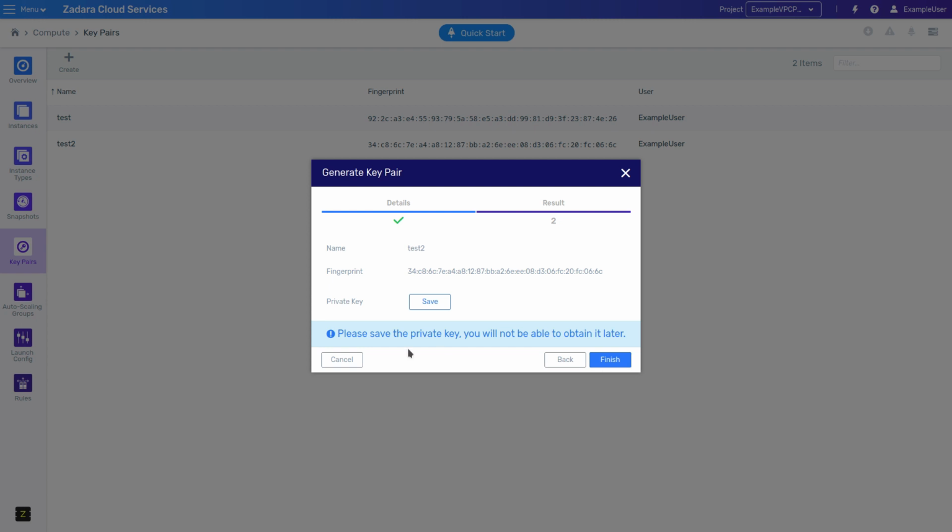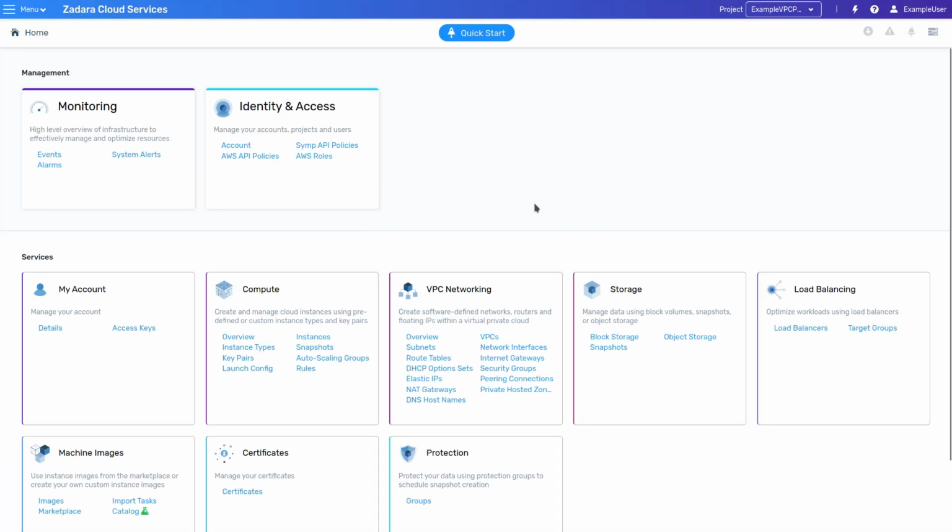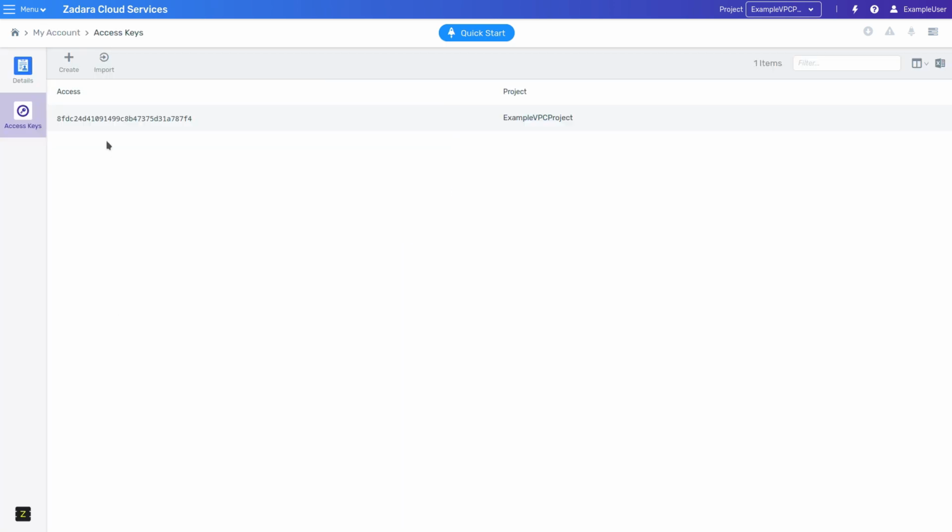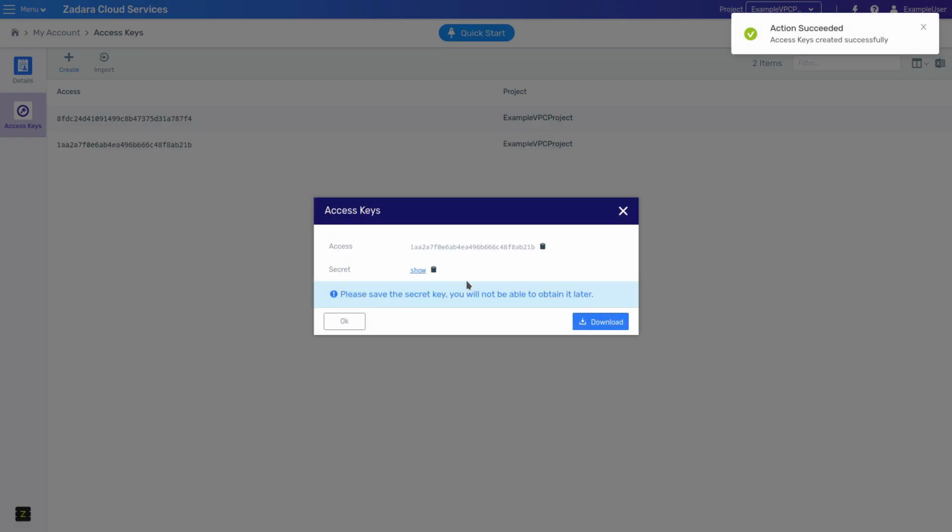Access keys can be found under the My Account Service page. From here you can create a set of access keys that will inherit the permissions of your user and group. Just like with the key pairs, remember to save the secret key as you will not be able to download it again later.